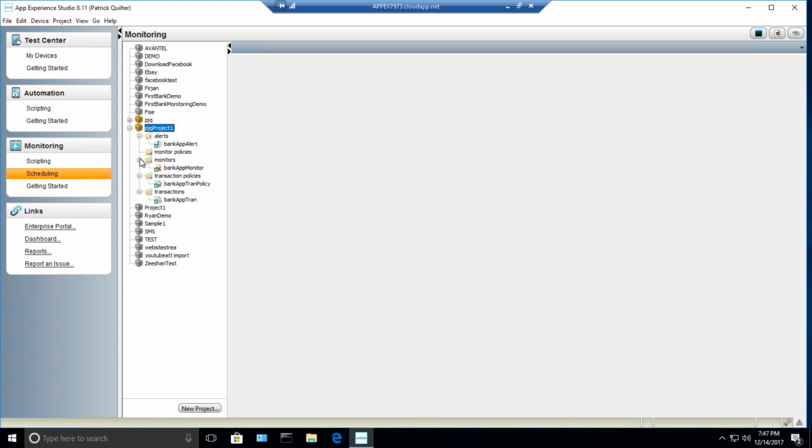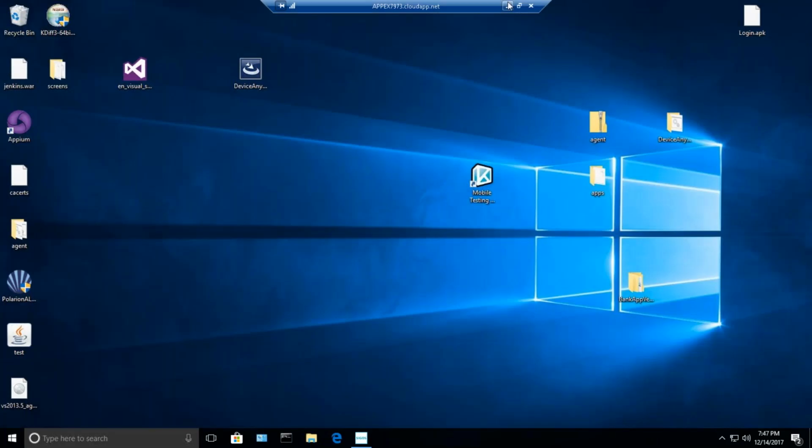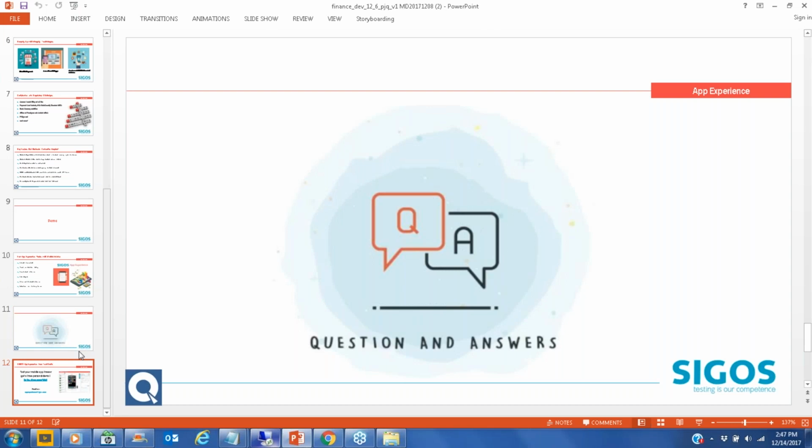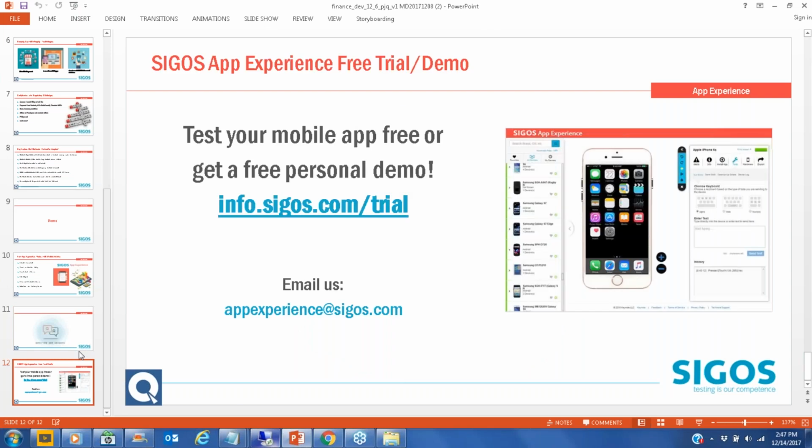Okay, and someone asked about a trial, if they can try this product out. And as I mentioned earlier, yes, you definitely can. If you go to appexperience.cgos.com/trial, you can definitely do a trial of App Experience.